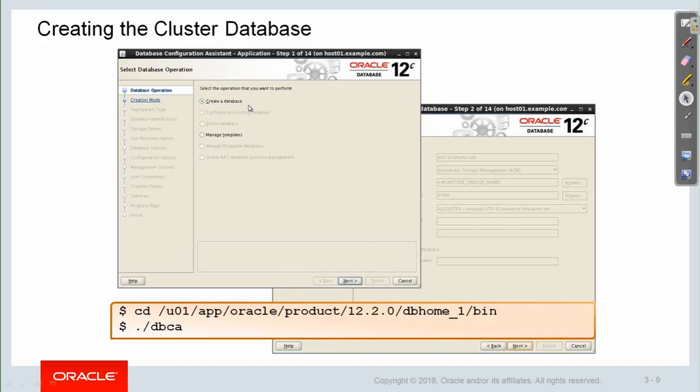So we already installed the Oracle database software. Now it's time to create the database, and you will start DBCA. In this example, Oracle Home wasn't set. That's why we had to change the directory to bin, and then execute the DBCA executable file, so that way we can start DBCA. And then we have a second step.